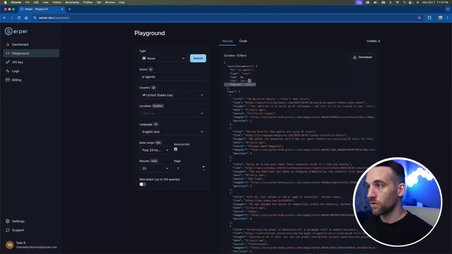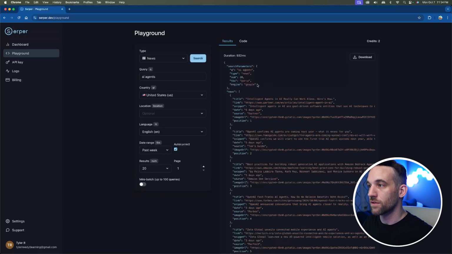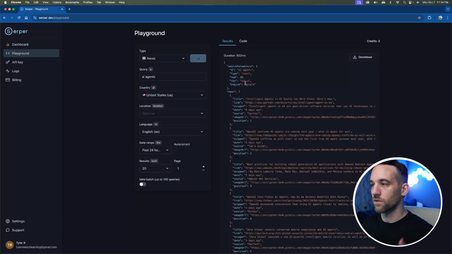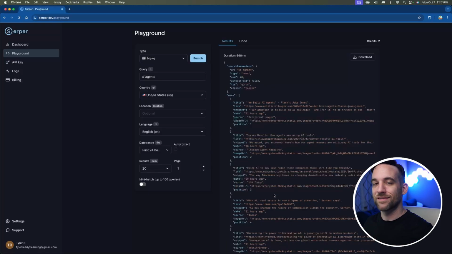So there's a few more parameters, right? We have this TBS, which the D stands for day. So if I change this to week, this is going to change to a W and so forth, right? But I want to go back to the past 24 hours, and we'll just keep it at 20 search results. So we're going to search this again, but now we want to take the results from the news property here and then send them to the analyst to save into the markdown file.